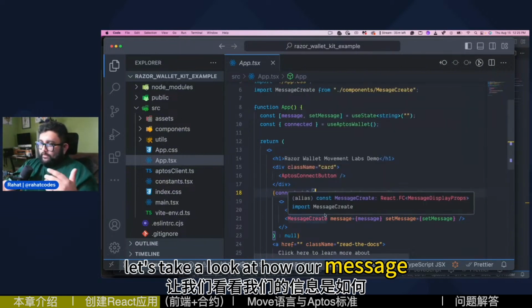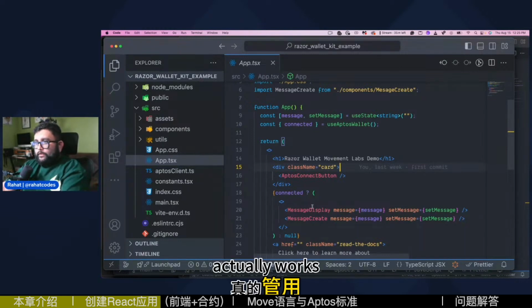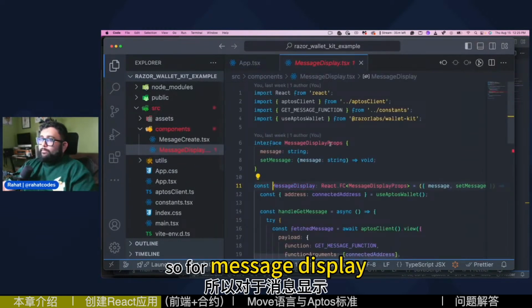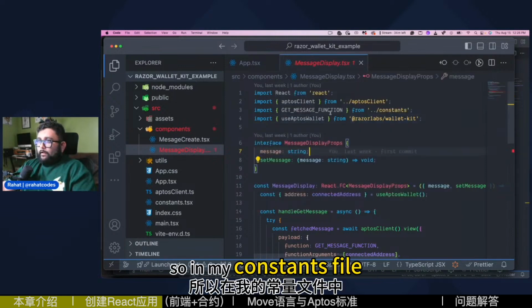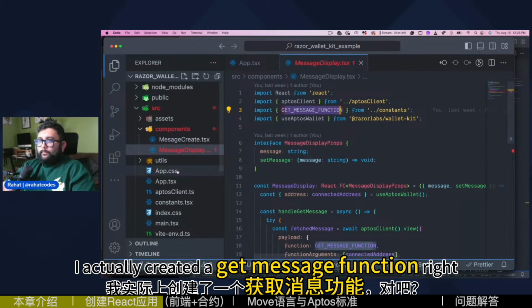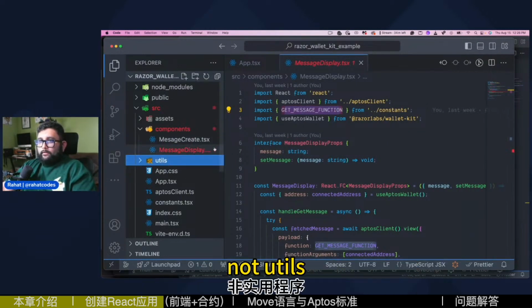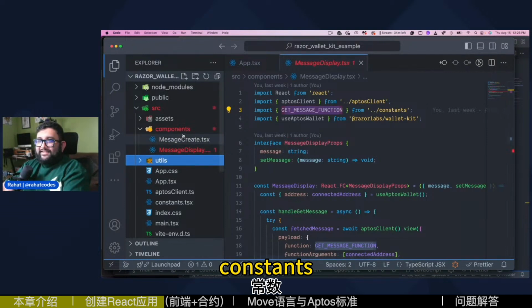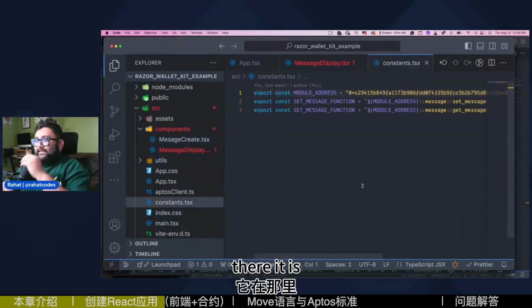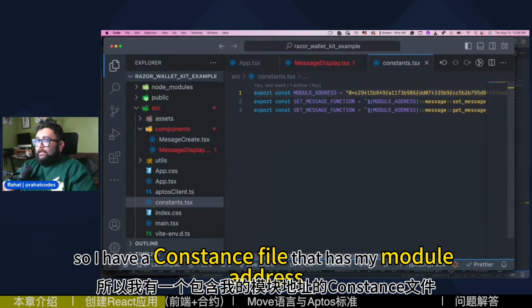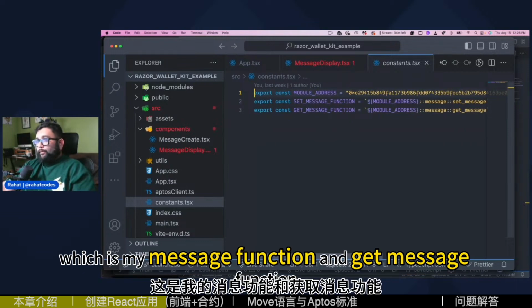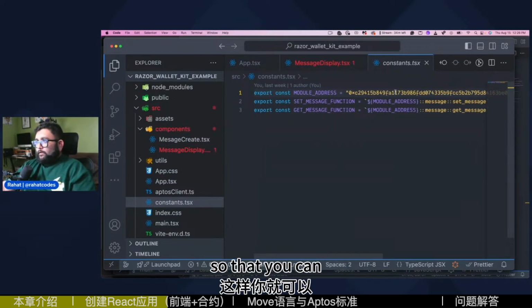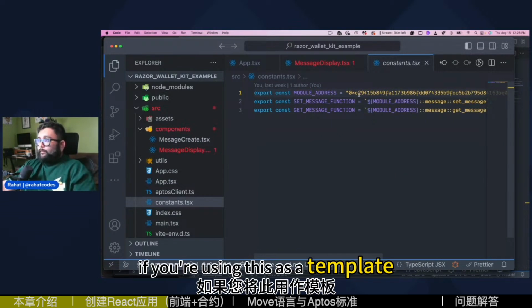Let's take a look at how our message display and create actually works. So for message display, there's a couple things in here. In my constants file, I actually created a get message function, right? So I've got utils, not utils, constants. There it is. I have a constants file that has my module address and the functions that I want to interact with, which is my set message function and get message function. I put that in here so that you can easily update it as you need if you're using this as a template.